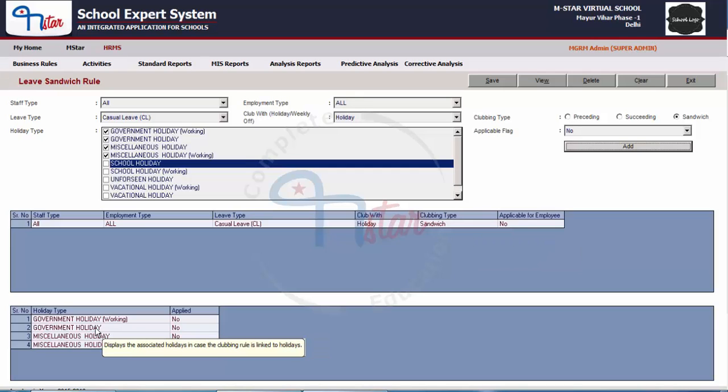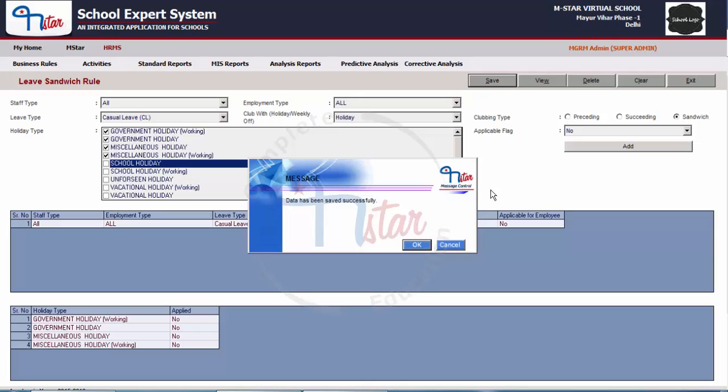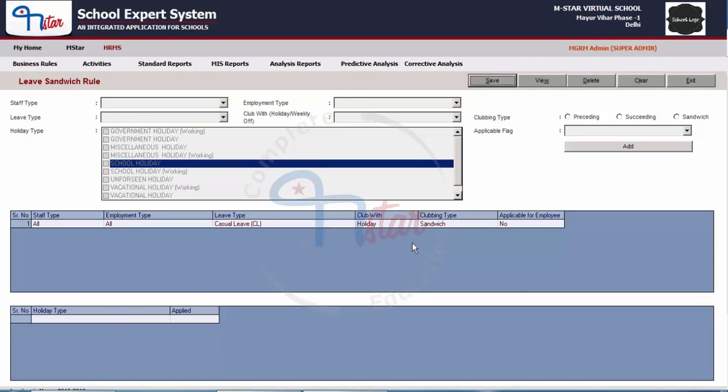In the further section below, we can see the flag. Now we are saying that for a government holiday or a government holiday non-working or any miscellaneous holiday, the sandwich rule for holiday is not to be applied, since we selected the applicable flag as no. Click on the save button and the data saving confirmation message is received. Click OK on the confirmation message.